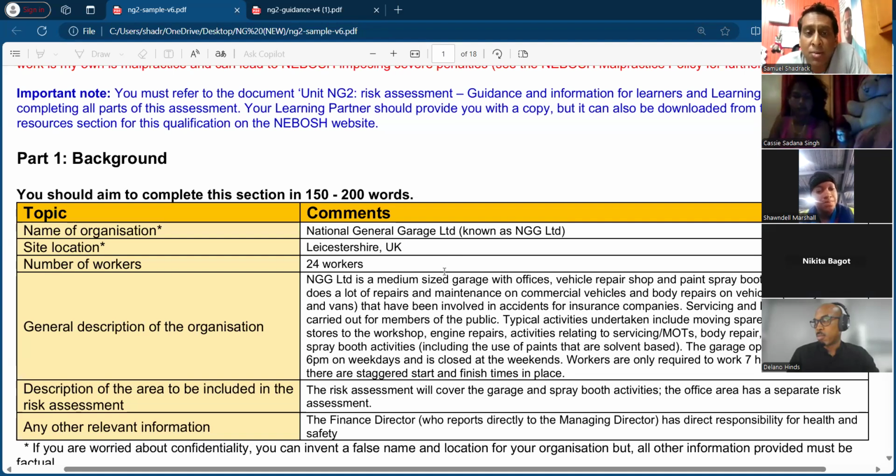All right, let's go to site location. So they have Leicestershire, UK. Leicester is the home of NEBOSH and IOSH. For you, you would just put somewhere, you can put Friendship, Guyana, South America. You can put Monrepos, Georgetown, Guyana, South America. You can put a part of Berbice, so St. Mary's, Berbice, Guyana, South America, right?